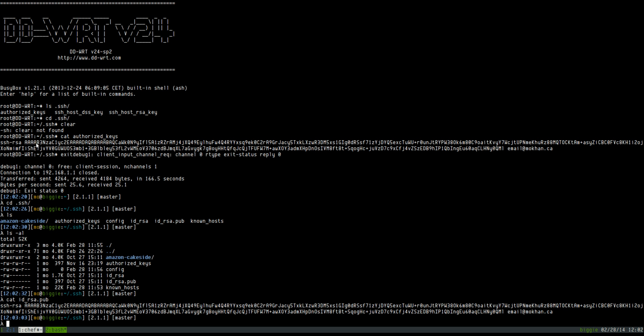I think it starts with 4 A's. We've got 4 A's down here. My email at molcon.ca, email at molcon.ca. Yeah, it's the same key. So this is the key pair that I'm using to authenticate to connect to that host. That's pretty cool. The other thing we'll find in here is there's also a config file, right?